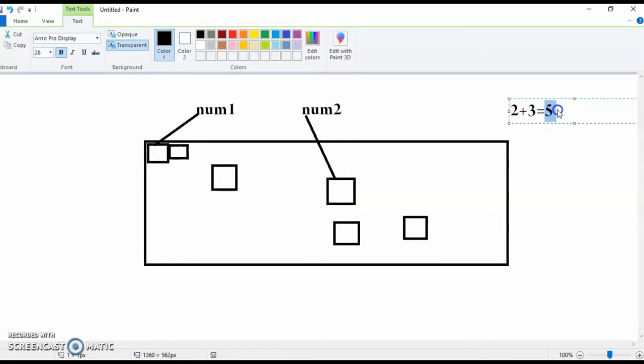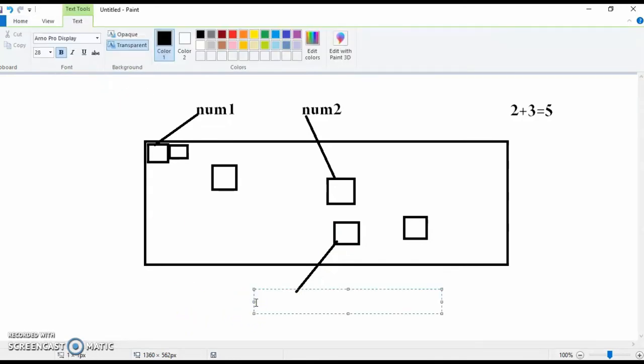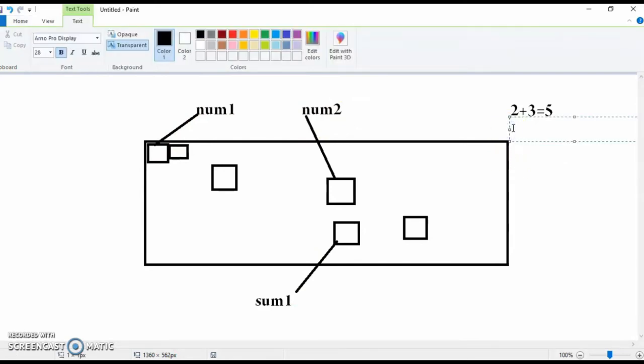Now the sum, which is 5, also has to be stored somewhere in the memory. So we will have a third variable, and I am naming this variable sum, or you can write it as sum1. This is how, for adding two numbers, I need three variables. Similarly, if I am multiplying two numbers, again I need three variables: first to store the first number, second to store the second number, and third to store the multiplication result.